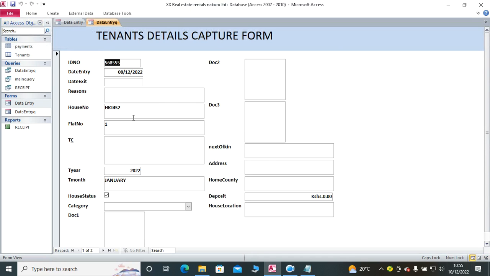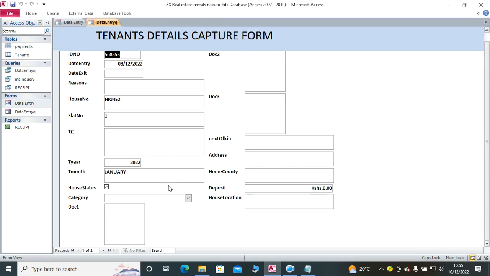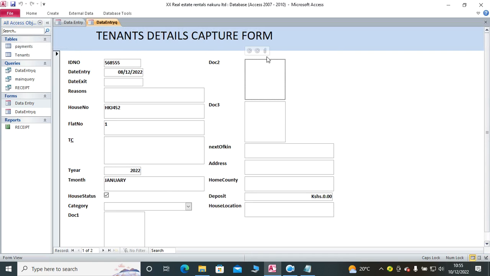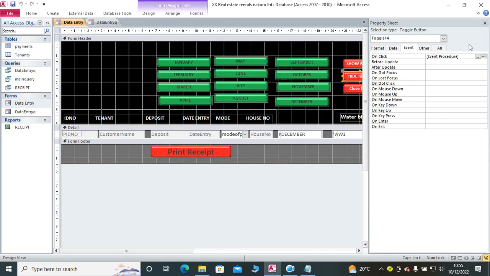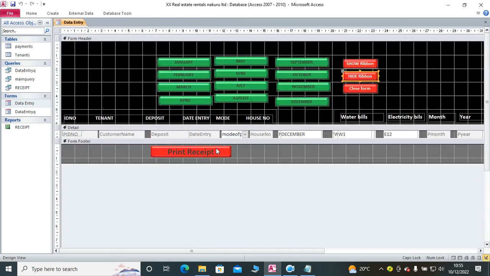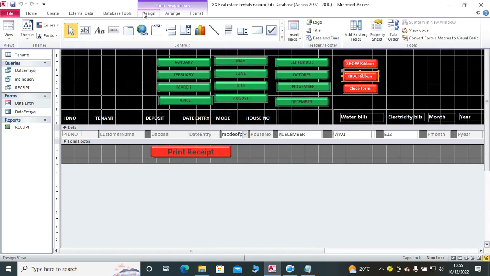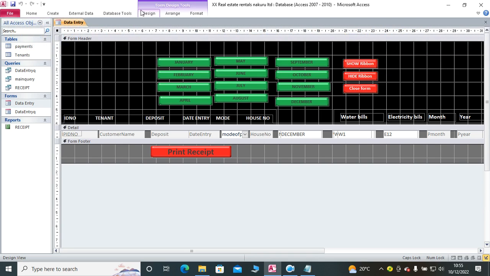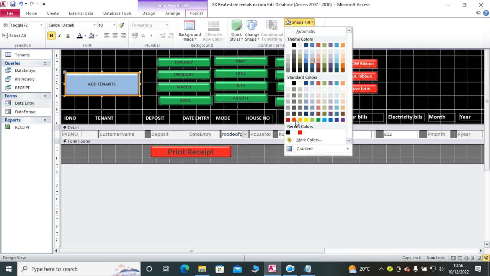Now when I capture somebody here and capture even the documents, this is the documents I need. Then once I close this form, it should automatically open this. So here I just need, first of all, I can close this. This is the data capture. So I can add a button here. Go to design, add a button. Sorry, add a toggle button here that says add tenants. This is my toggle button, add tenants.